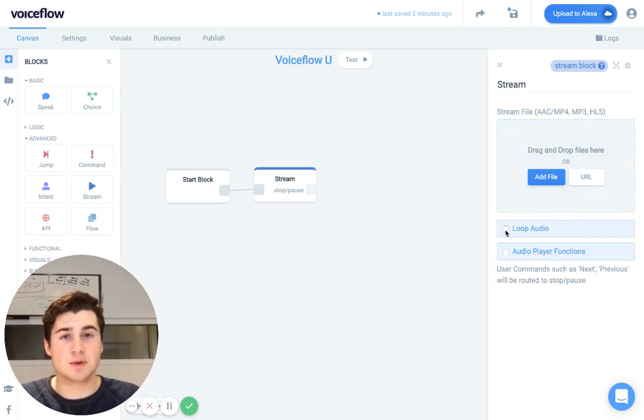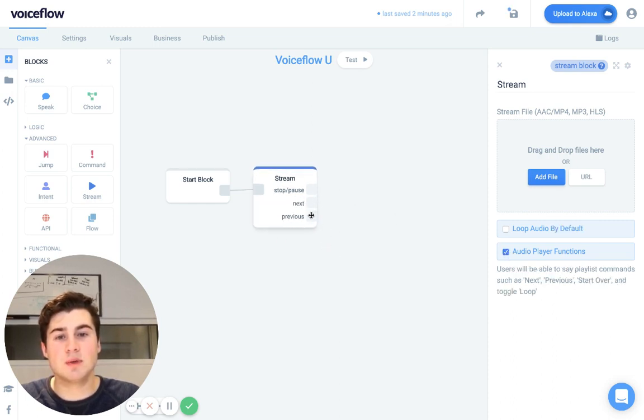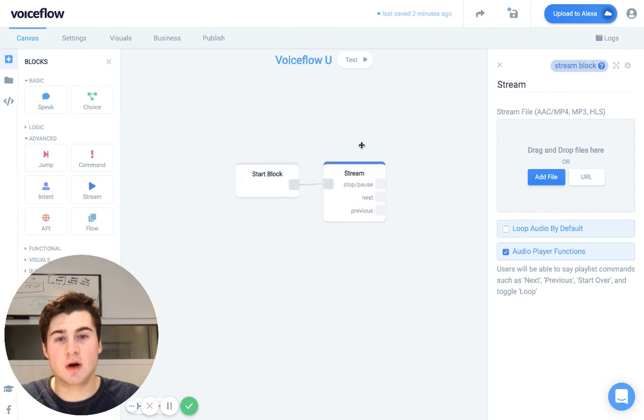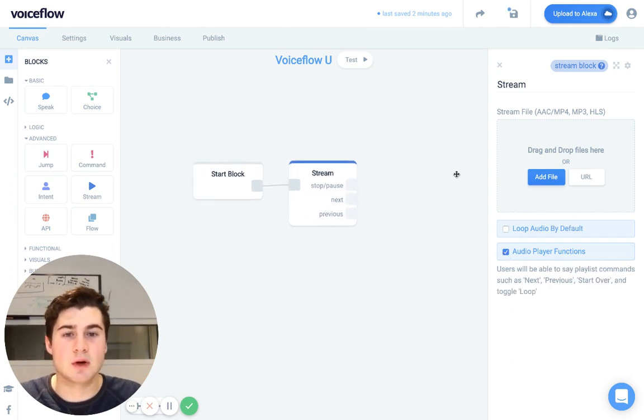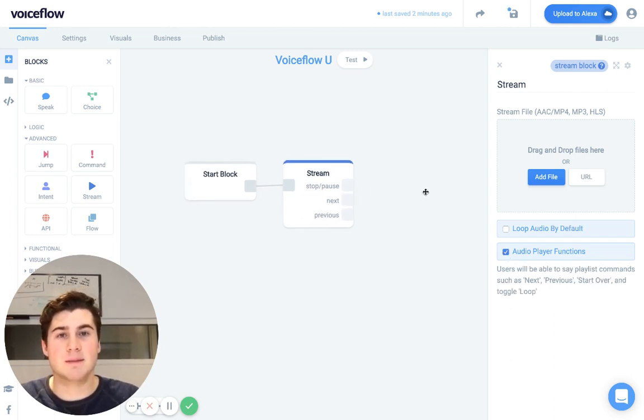Now we can choose to loop the audio. So for example, if we have some snoring sleep sounds that are 5 seconds long, we can choose to loop that audio until the user says the keyword. We also have audio player functions. And so now you'll see we've added two additional functions to our audio block. If I turn this off, you'll see it goes down just to stop pause. And if I click this, it will go to stop pause, next, and previous.